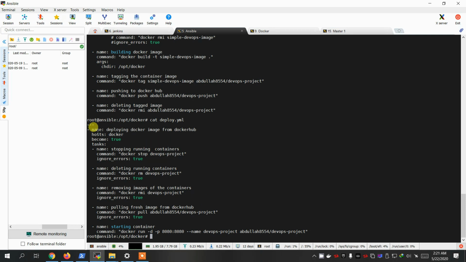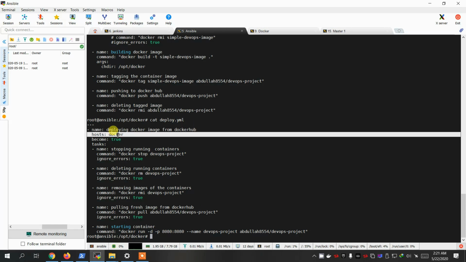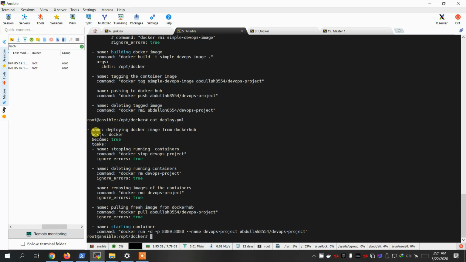and the last part is to use the deploy playbook, which is the CD part, the continuous delivery part. Deploy Docker image from Docker Hub. We have identified the Docker group inside the host file, become true. And first of all, we're checking if the container is running, so we have to stop it and ignore errors.